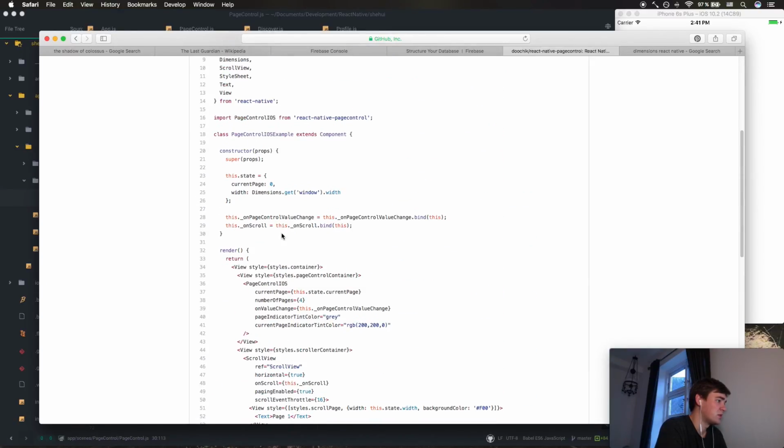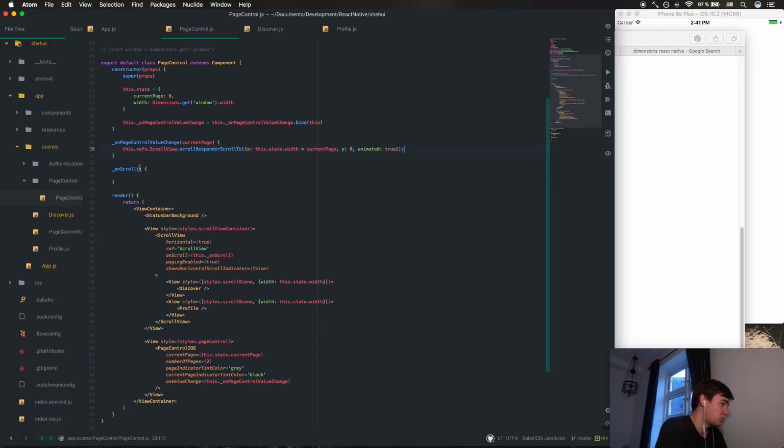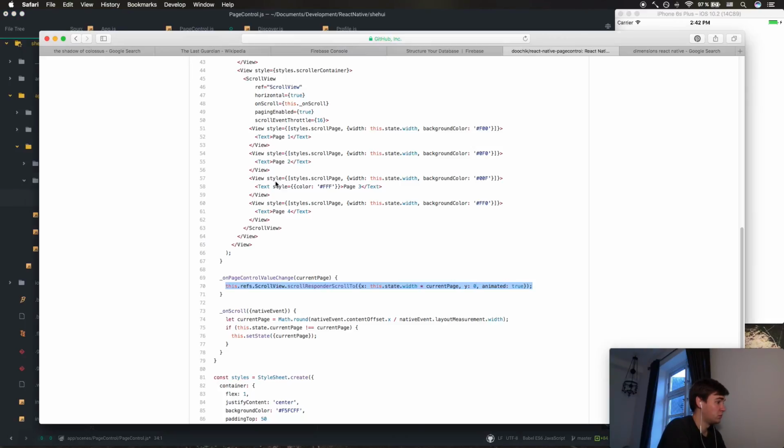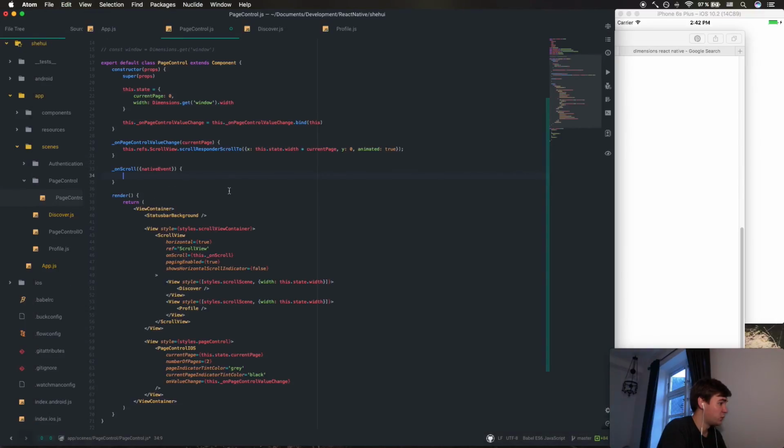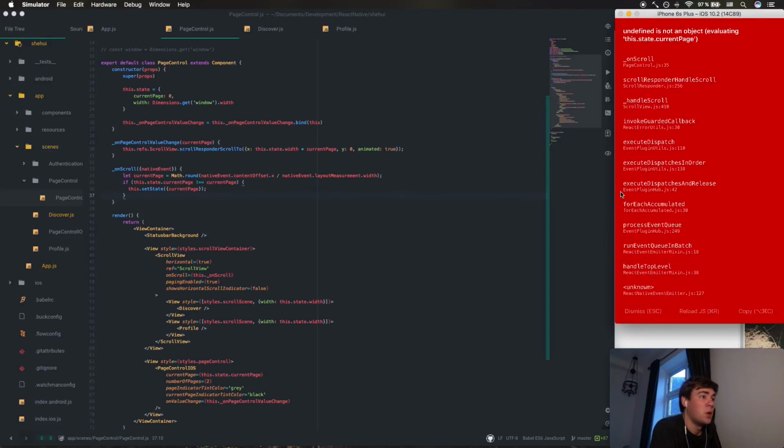Native event. Okay. If you say so. Let's just plonk this in and see what happens. Oh, wow. State undefined is not an object. What? And on scroll, line 35, here.